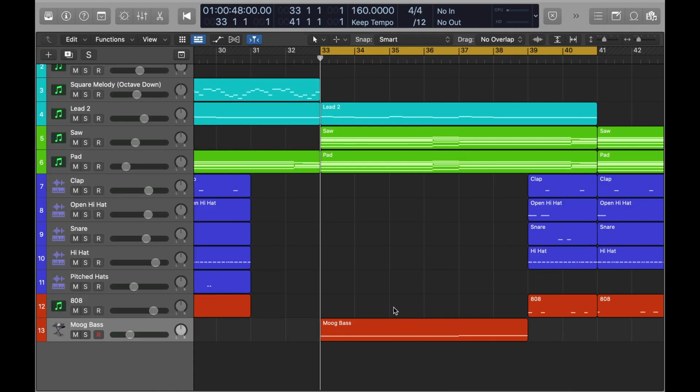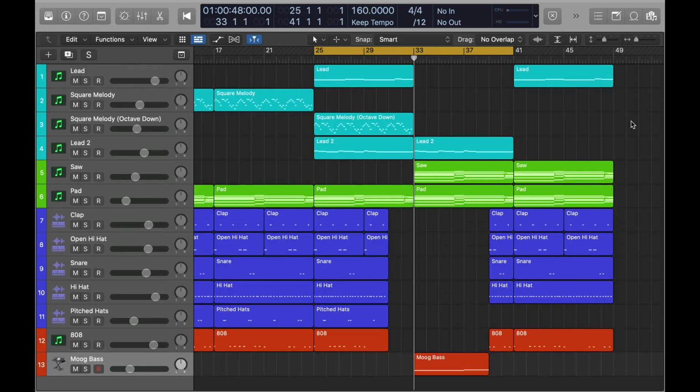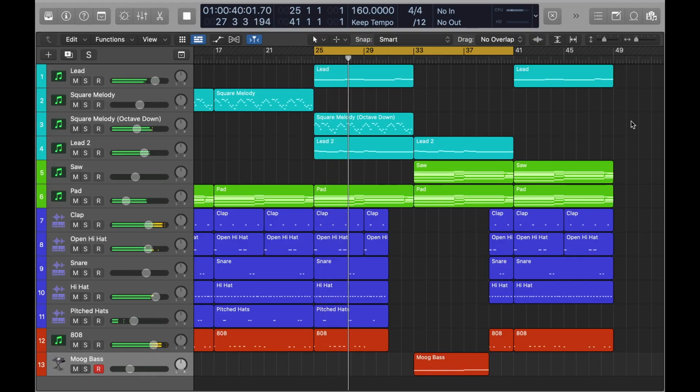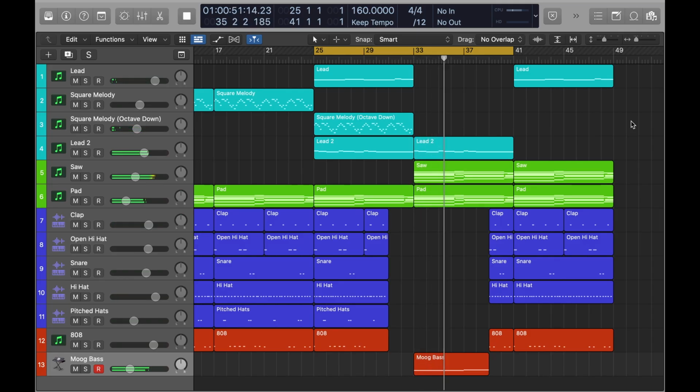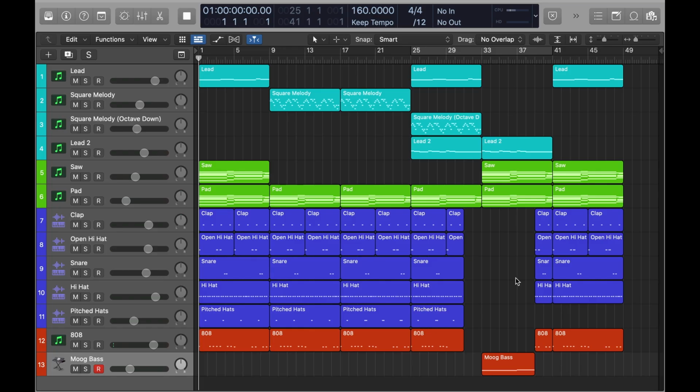The Moog bass doesn't actually play for the normal 8 bars. It actually cuts out on the last 2 bars because the drums come back in. So that's all of section C. This is what it sounds like all together. And that's all the components to the track.